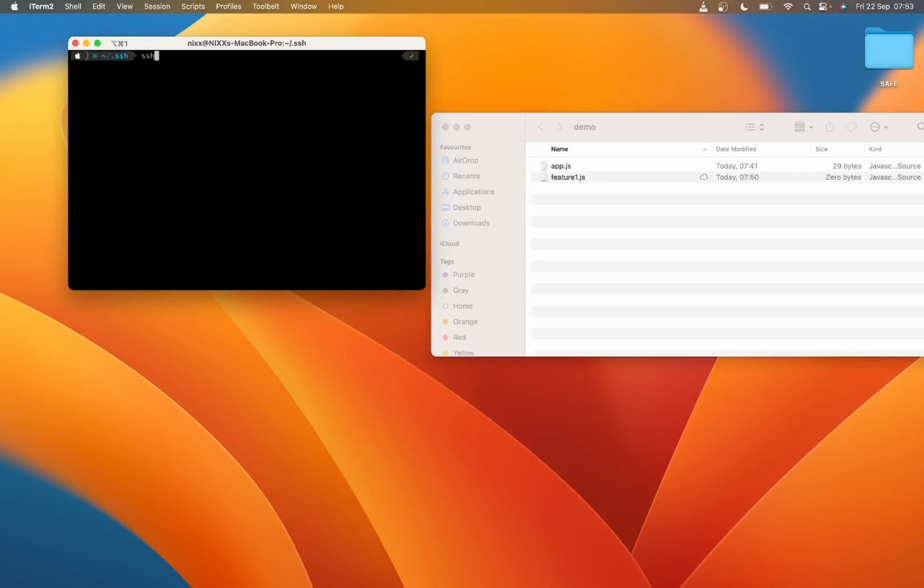Type ssh-keygen, and specify the type of key that you want to generate. The most common one is RSA, but I tend to use ED25519 because it's said to be more secure. So if I go ahead and hit the enter key right now, it's going to generate a key pair, public and private. The public one is the one you're going to copy and save on your GitHub. Hopefully that makes sense.